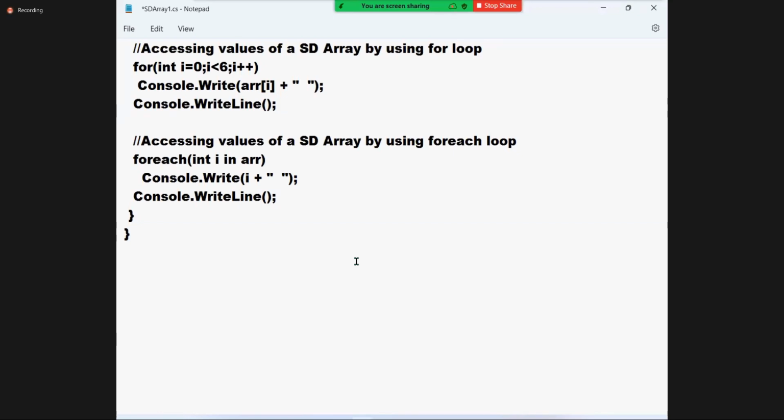Now, let us compare both the two things: the difference between accessing the values by using for loop and for each loop. First, let's talk about the for loop. Tell me, what is the loop variable in for? I is the loop variable. In a for loop, the loop variable refers to the index of the array. Correct or not? In a for loop, is I a value or an index? I is the index: 0, 1, 2, 3, 4, 5.